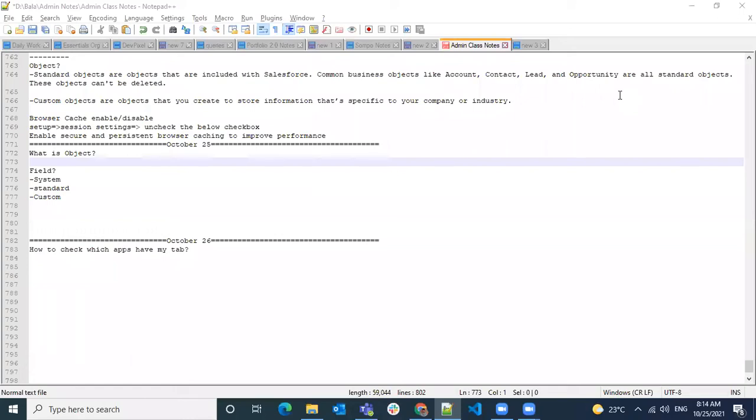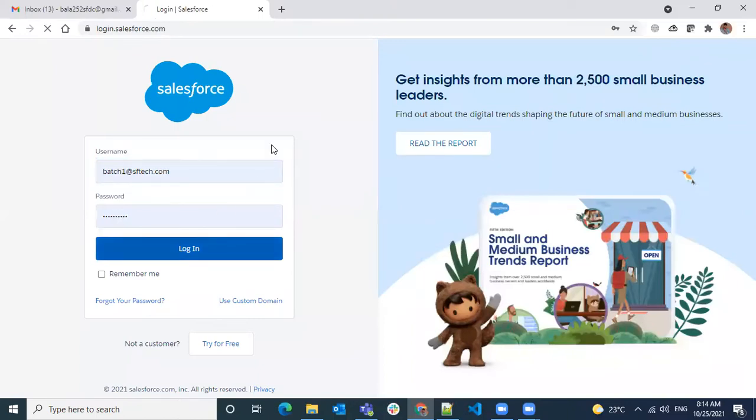Today we're going to cover what is an object in Salesforce and what are the different field types. It's going to take a week from now. That means 5 sessions to cover all the fields available in Salesforce. Okay, first let's log in to the practice org.